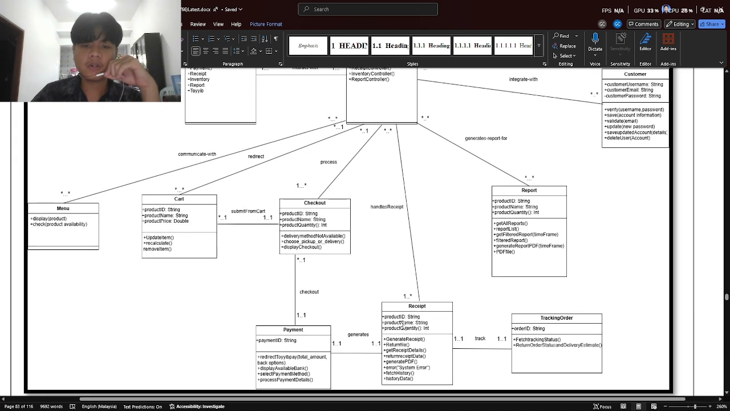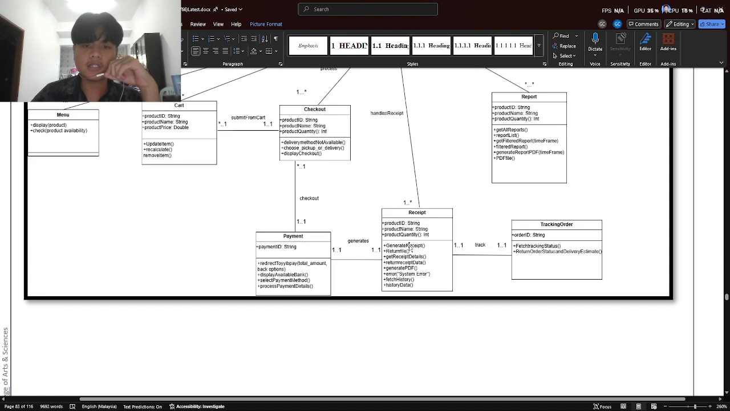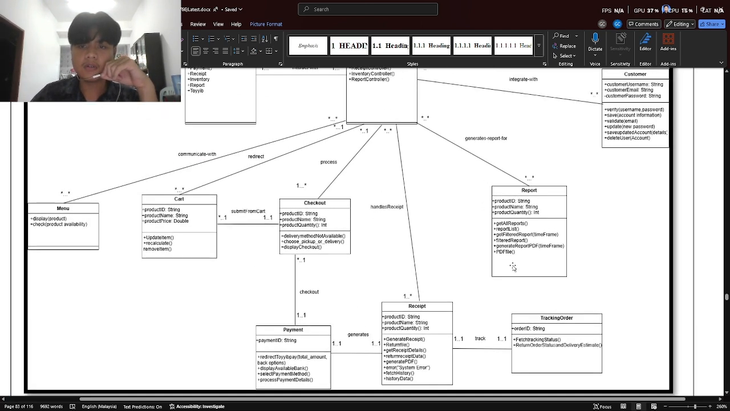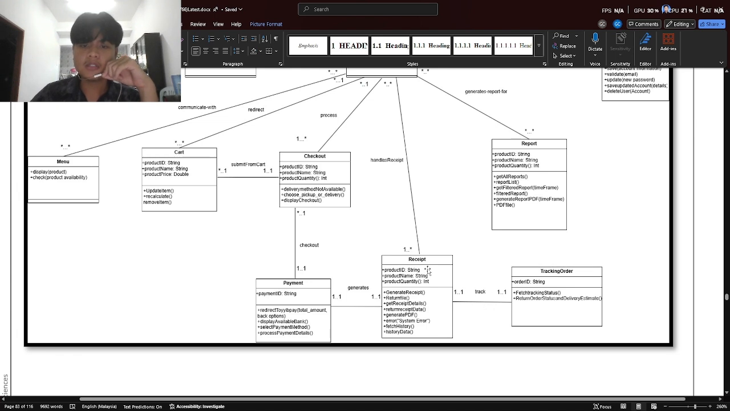Receipt has the same three variables and data types: product ID string, product name string, and product quantity integer, plus its operations. Then I will go to the tracking order. The receipt tracks to the tracking order one to one, and the tracking order is one to one to the receipt. The order ID is a string, one variable and one data type, and the operations are fetch tracking status and return order status and delivery estimate.